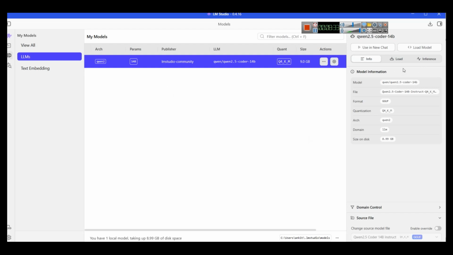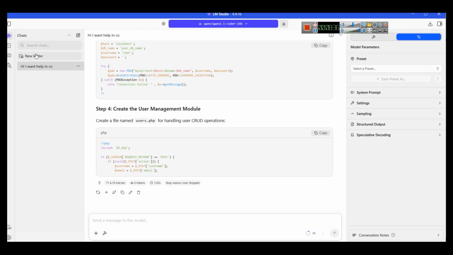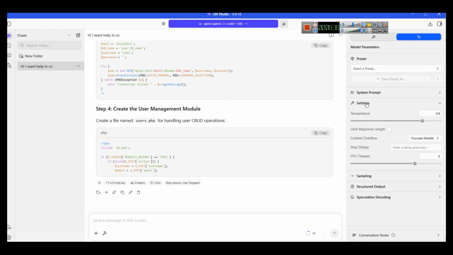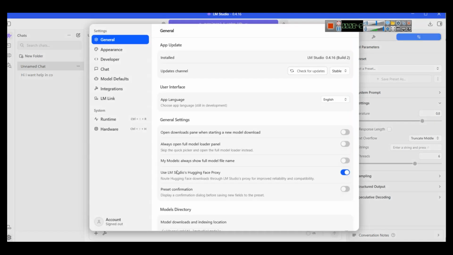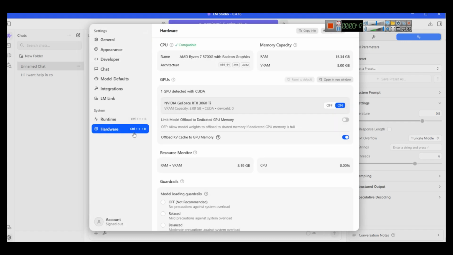One more thing I wanted to show was this. Just here is our setting. Sorry, this is the actual icon, and here you can see runtime, everything, hardware. It has detected Radeon graphics, Ryzen 7, this much VRAM, everything is there. Important thing: if you don't have a GPU, this will be off, and then you can use those types of models.